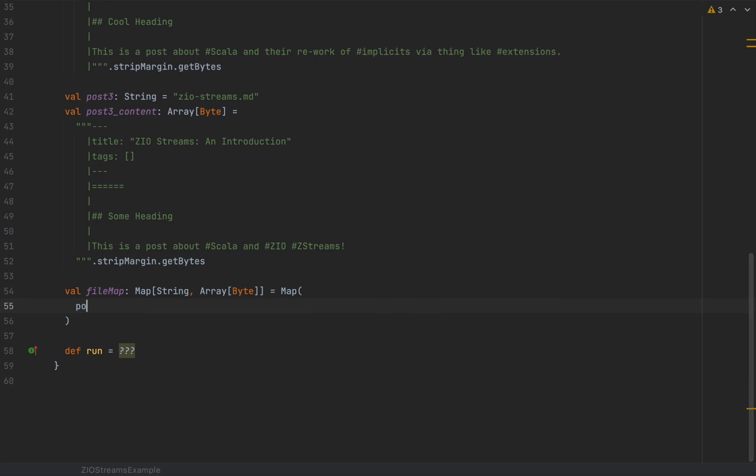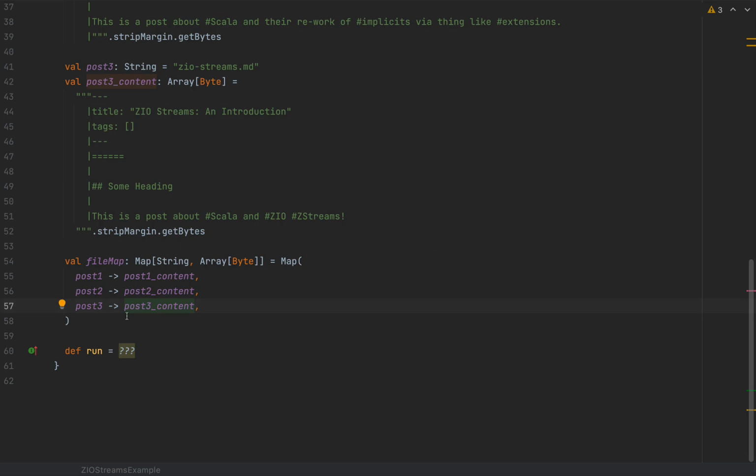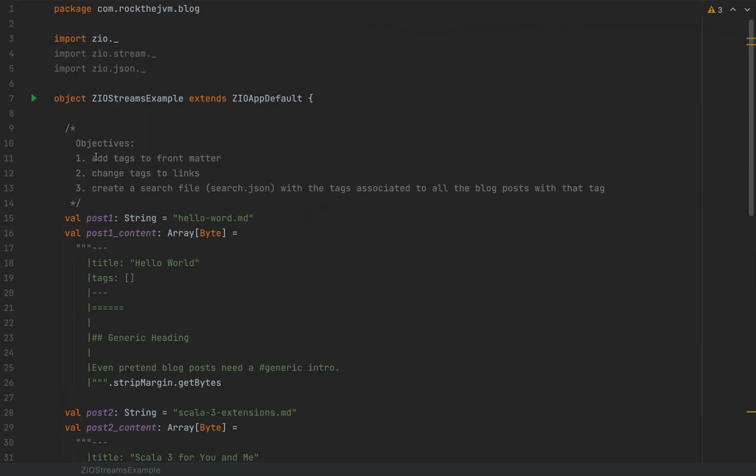I'm going to have my post 1 associated to post 1 content. Then I'm going to do the same for numbers 2 and 3. So I have post 2 and post 3 with post 2 content and post 3 content respectively. All right. Now, we're going to take things bit by bit. So starting with objective number 1, to automatically add tags to the front matter. First of all, we need to find the tags.